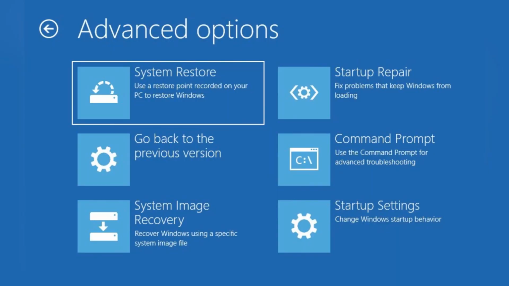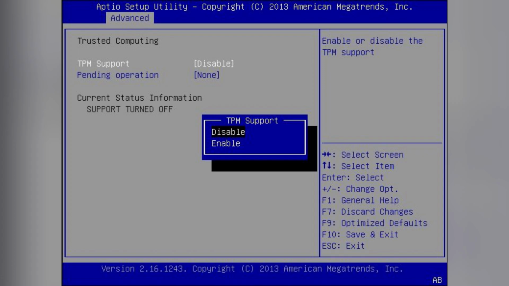So first of all, you're going to restart your computer and enter the BIOS or UEFI settings by pressing a key such as F2, Delete, F10 or Escape during startup. Once in the BIOS, find the TPM setting. It may be called TPM 2.0, Intel PTT, or even AMD fTPM depending on your motherboard. Enable the TPM option and save the change.